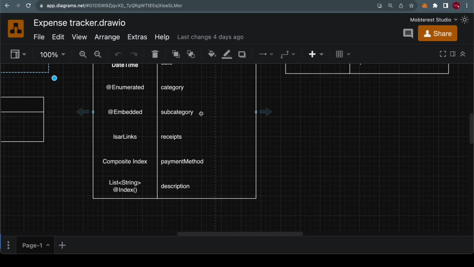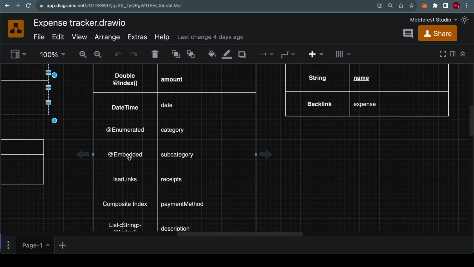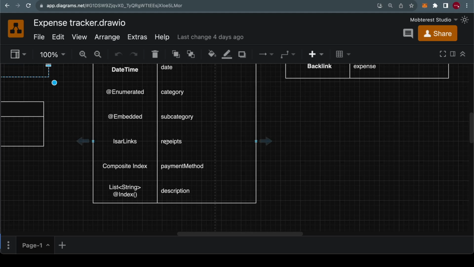This subcategory is an embedded object, so we'll get to see how embedded objects look and how they're designed, and the same for enumeration capabilities. Then we'll have receipts. Receipts will actually show us how Isar links are designed.